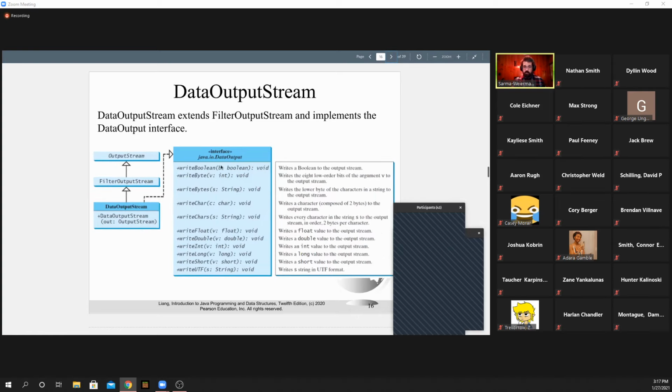All right. So data output stream has write boolean, write byte, write bytes, write chars, write float, write double, write int, write long, write short, and write UTF. And again, to create the data output stream, so for writing to a binary file, you'd create a new data output stream and you'd pass to that constructor a file output stream. I know this is incredibly verbose when you go to write this code, but that's how you do it.